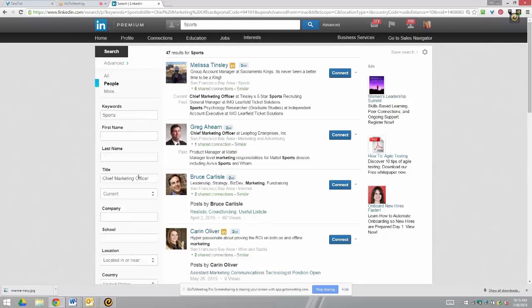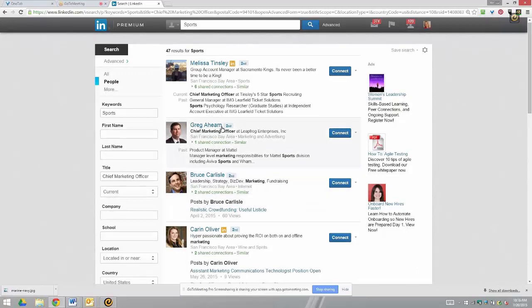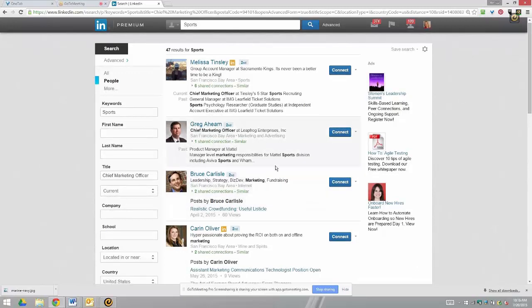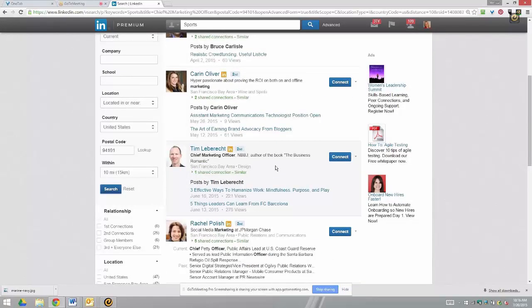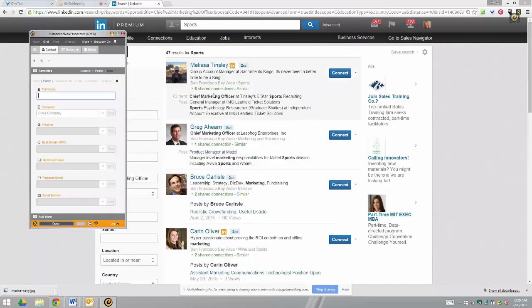Now, as you can see, there are different ones, and it doesn't mean they have to be actually in the industry, so let me take that back. They just have the keyword sports in there, so they may not even be in sports. They may just have the word sports somehow on their profiles. Okay, so I see that Greg, he's the Chief Marketing Officer at Leapfrog, and he also previously looks like he worked at Mattel Sports Division, so he may be a good connection for who I'm trying to connect to.